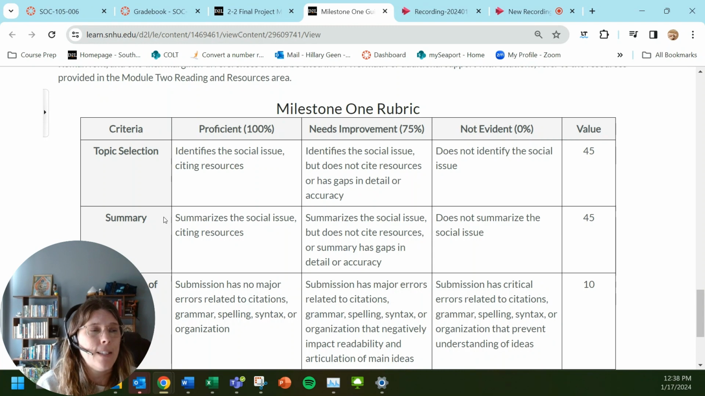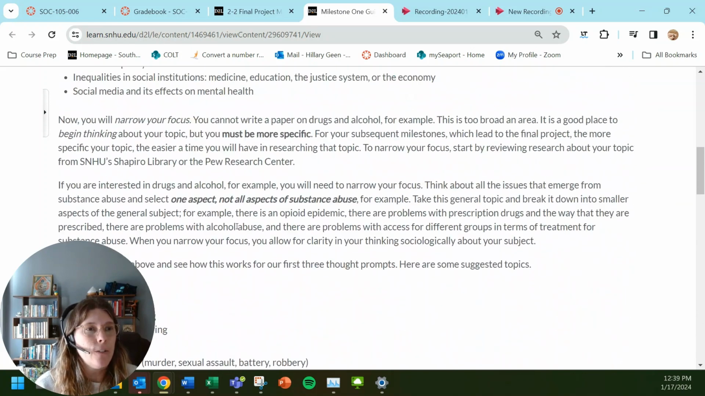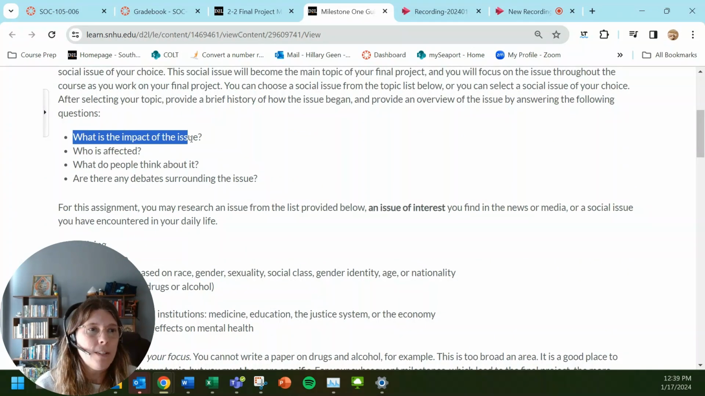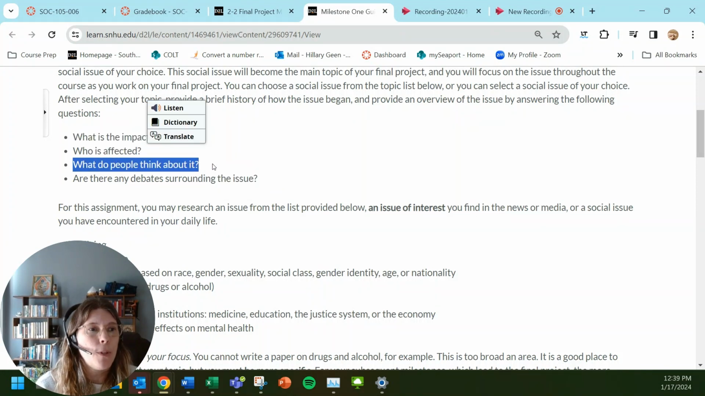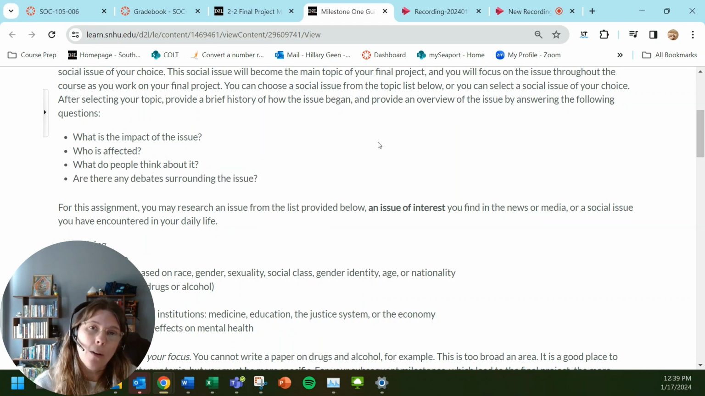Once you've defined the issue in a brief paragraph and provided a little bit of historical context, then you're going to really summarize the social issue, also citing resources. So to answer these questions, what is the impact of the issue? Who is affected? What do people think about it? Are there any debates surrounding the issue? Where are you going to get the answers to these questions? You need to do a little research.